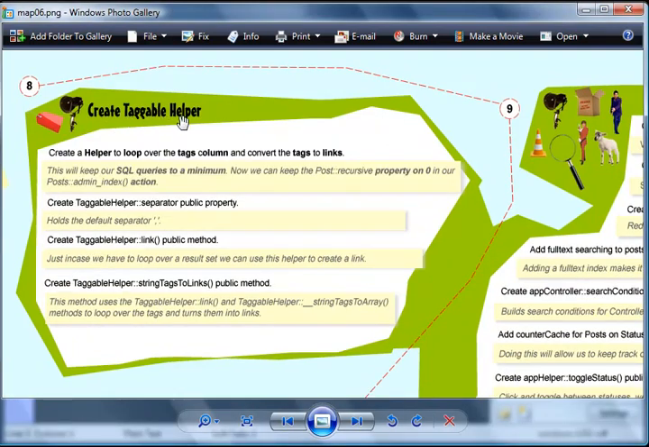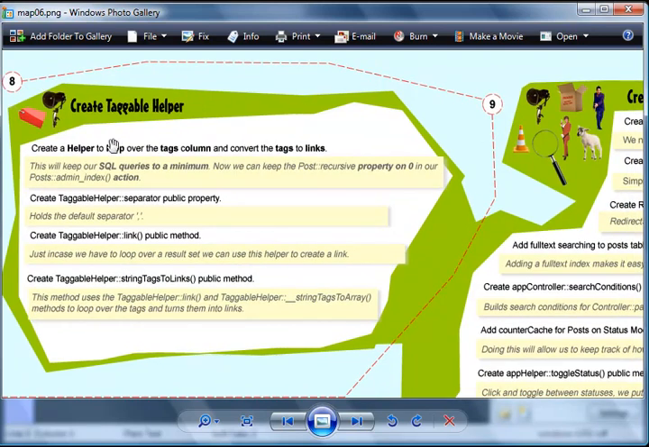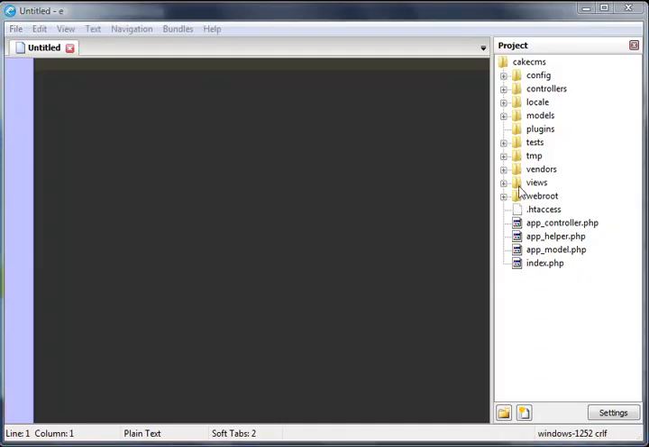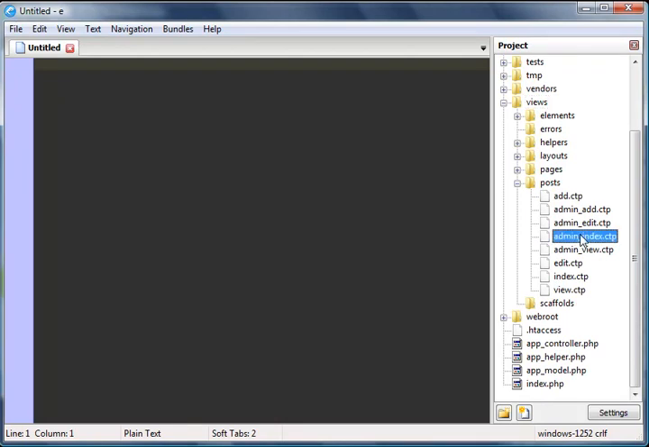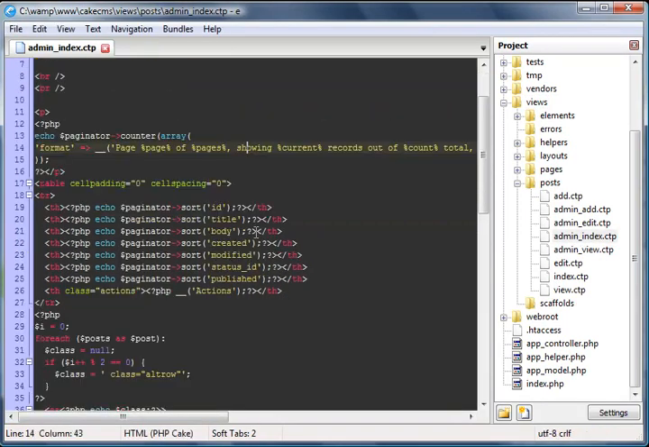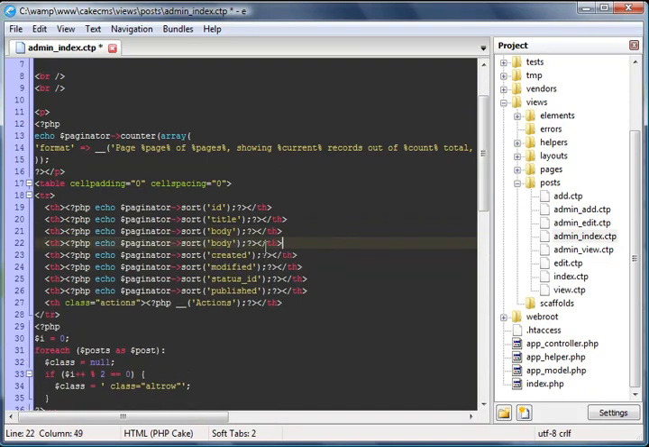Alright, up to number 8. We're going to create a taggable helper, which should be highly entertaining. Create a helper to loop over the tags column and convert the tags to links. We can do that. Just want to go into the views directory and go into the post directory and open up admin index. And we want to add in another column, so we'll just go under body, copy, and go there and do a paste there.